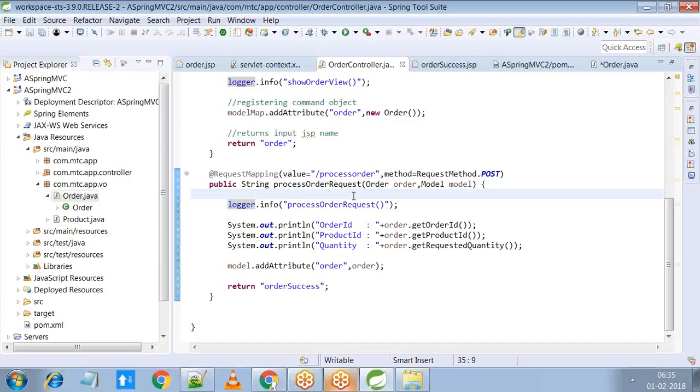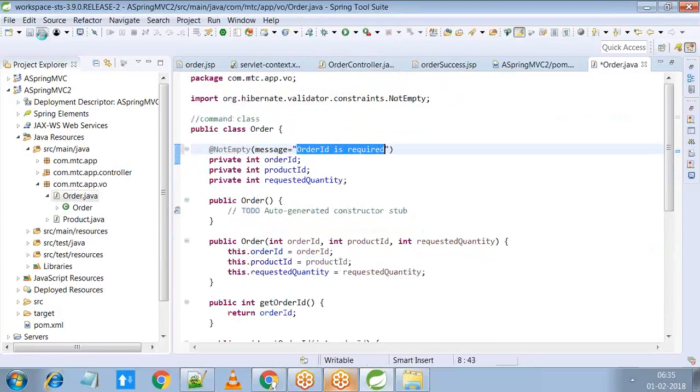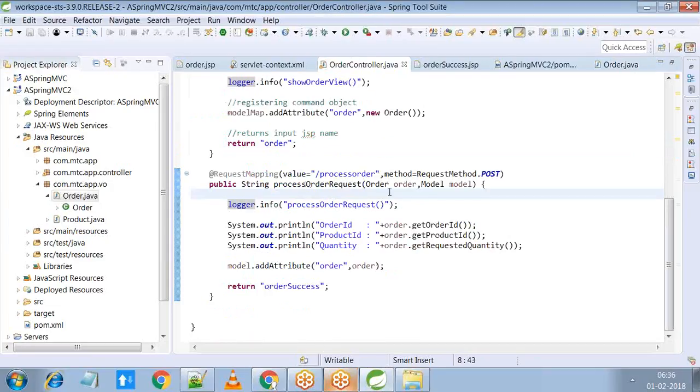So how will this controller's method, especially this process order request method, which is invoked for post request, know that there is a validation error? You see, if there is a validation error, especially for this property, if user didn't provide that order ID, then what? We can check that validation error.